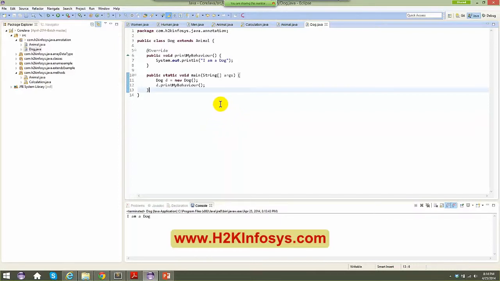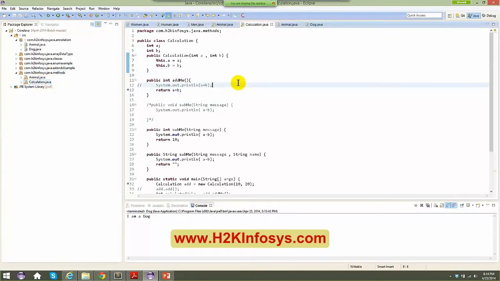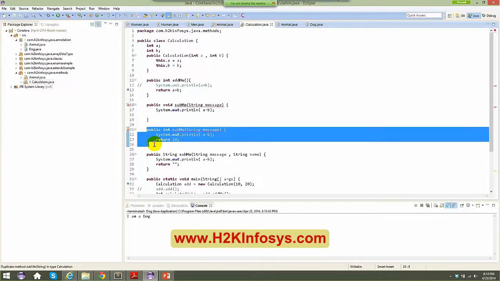we already know how to access methods, right? We even spoke about methods, so let me come here and say Calculation. Here I have added a couple of methods. We spoke about a method which has a return type and a method which does not have a return type, right? So even this is a method which doesn't have a return type, correct? And let me comment this out.